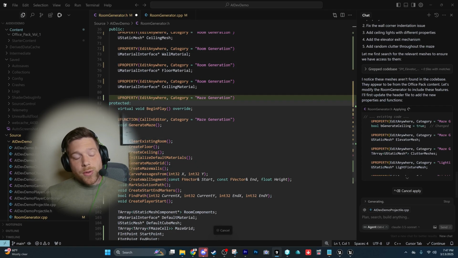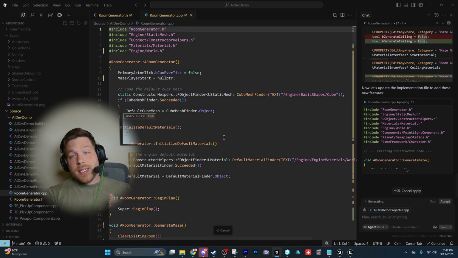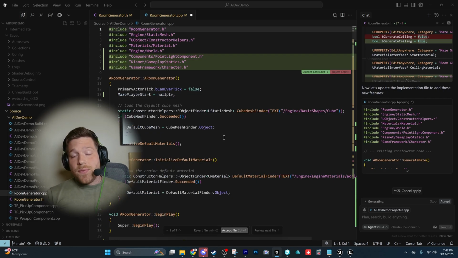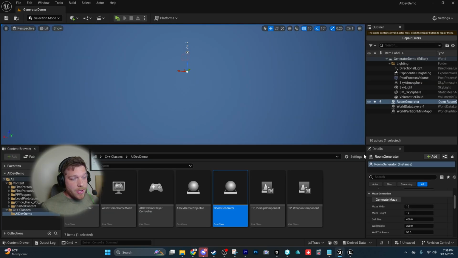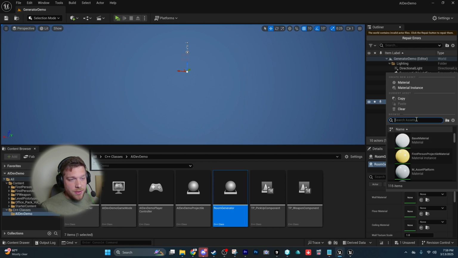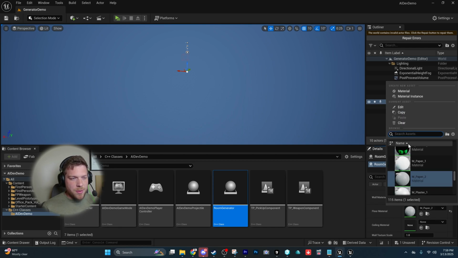So next we're going to ask the AI to add a ceiling, to add lights, and fix some other issues like those divots in the walls. We're going to drop it in here. We are going to assign a good wall material. We'll set that to wallpaper 2.